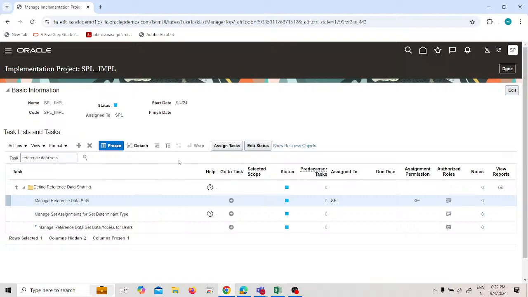We have to assign this data set to the business unit. That is this difference data set, the customer side, we have to assign to the business unit. If we don't assign this RDS to the business unit, the application will not work as we like. So we have to assign the reference data set.